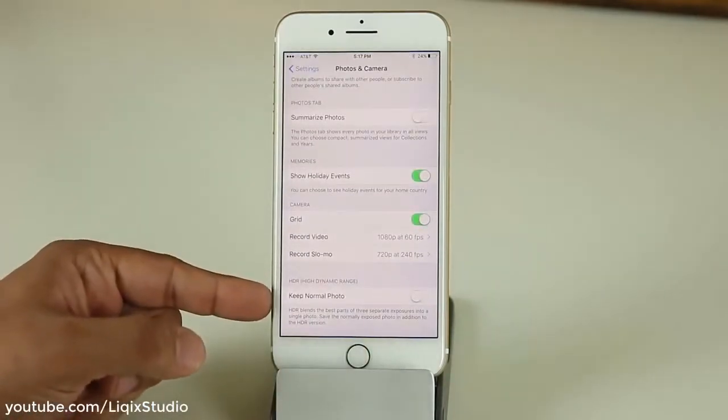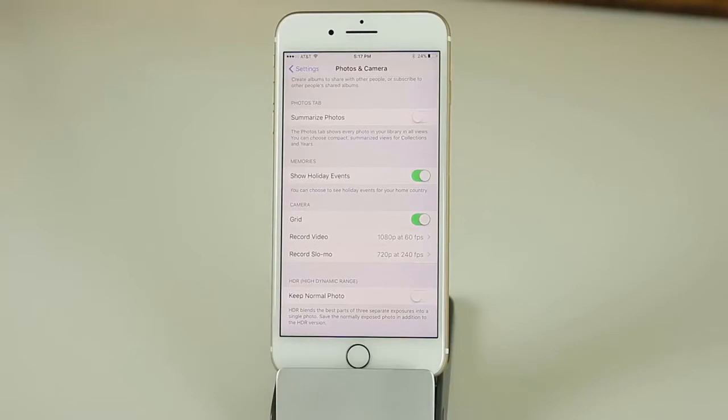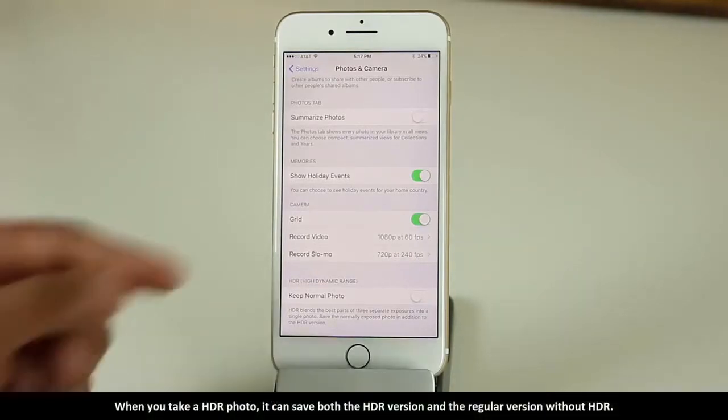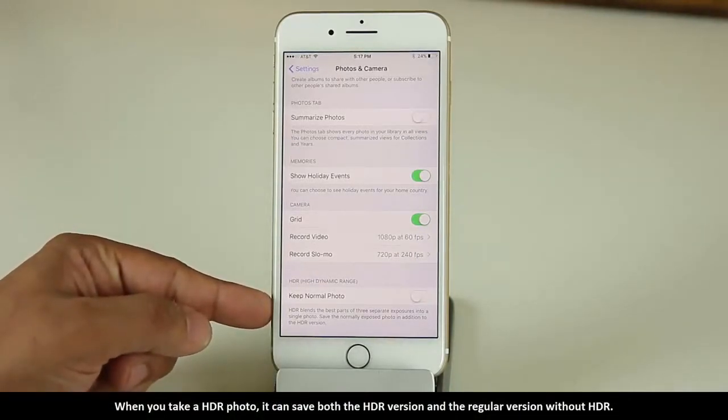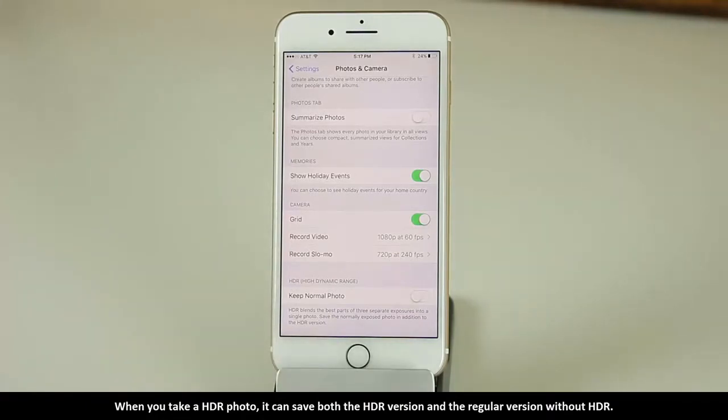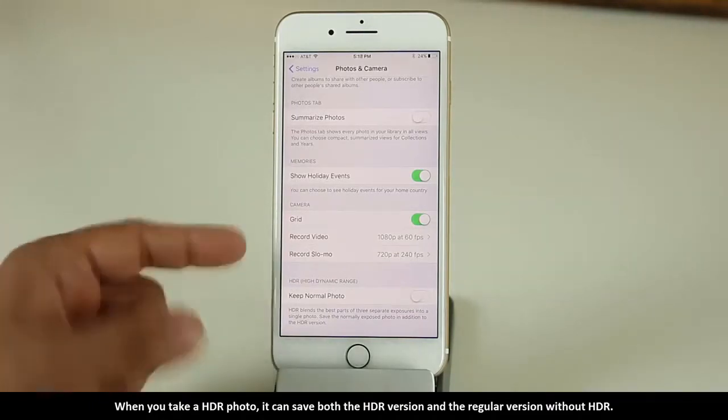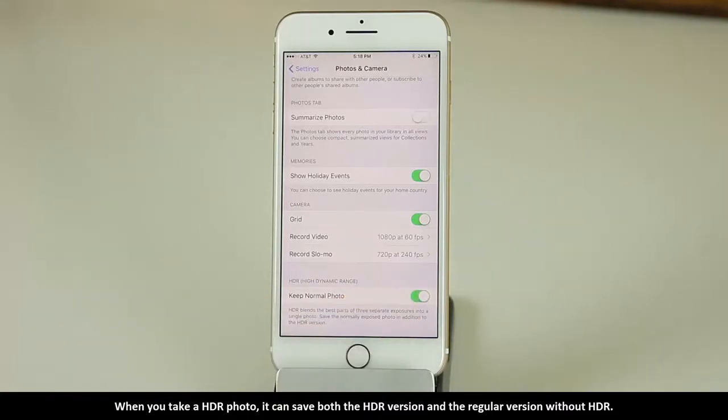At the bottom here, we have a final option. It says keep normal photo. So as I told you, when you take a picture using HDR, what it does is it blends the best parts of three separate exposures into a single photo. So what you can do is if you enable this, it's going to show you the picture it took at the normal exposure. So remember I said it takes the photo at low exposure, at high exposure, and at a balanced normal exposure. So it will keep the normal photo so you can compare the HDR version to the photo that you would have taken just normally without the HDR.